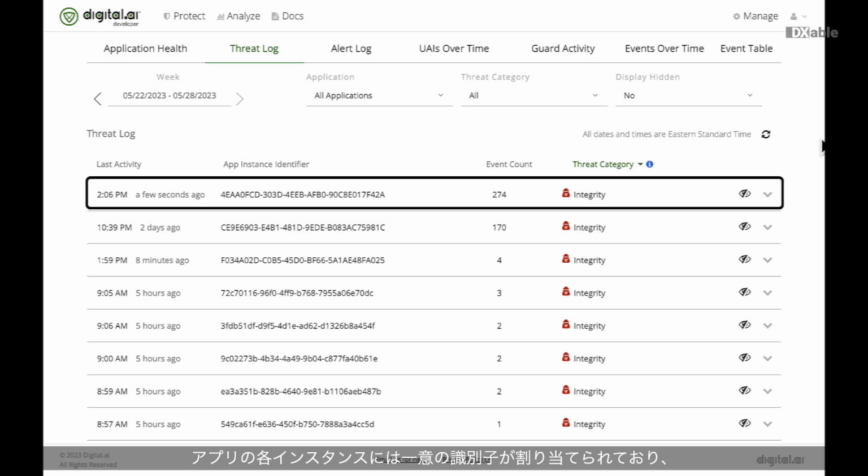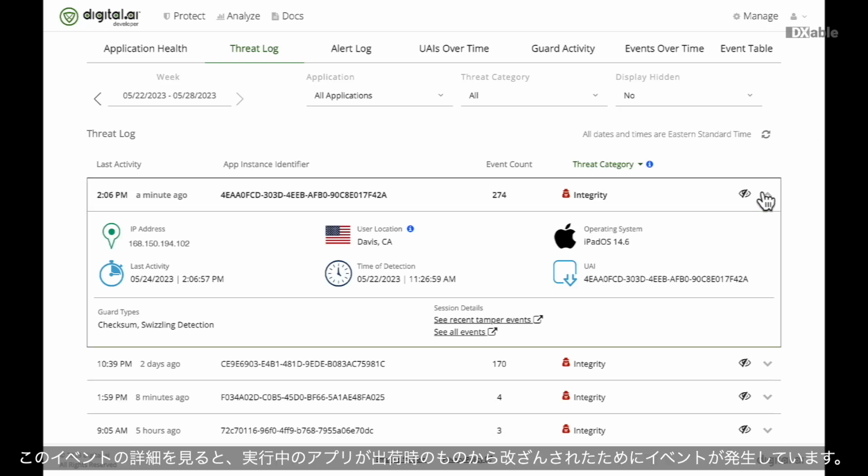I'll check the threat log for the week, and the most recent threat occurred less than a minute ago. Each instance of the application is assigned a unique identifier, and this application instance has 273 prior events reported. Looking at the details of this event, I can see the event fired because the running application has been modified from what we shipped. The threat log entry is a dispatch from the battlefront and indicates that the protections the developers have configured have also been executed, allowing the app to self-defend. Some customers include their own data in the dispatch, say the registered customer ID, and suspend an account for violation of terms of use in this situation.